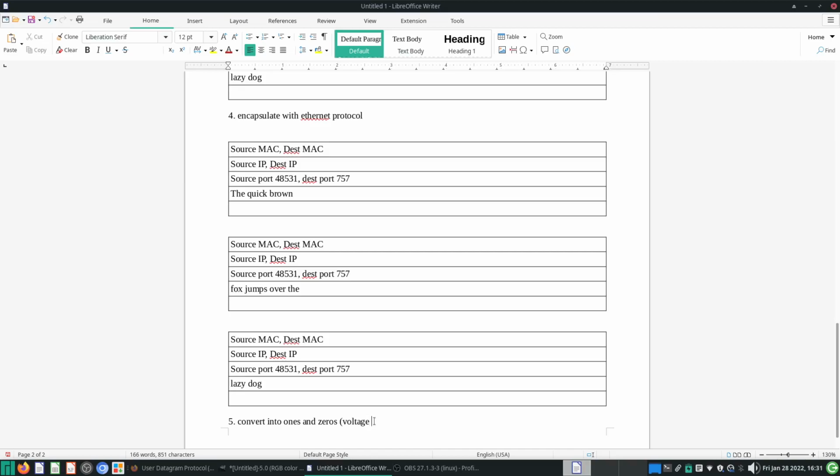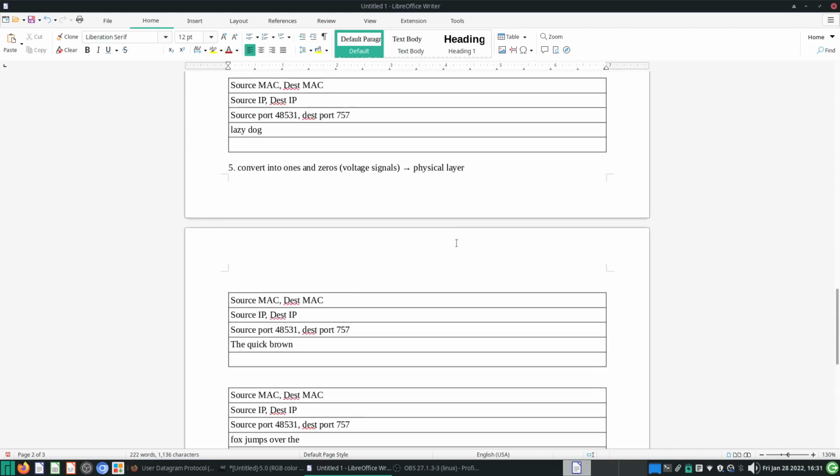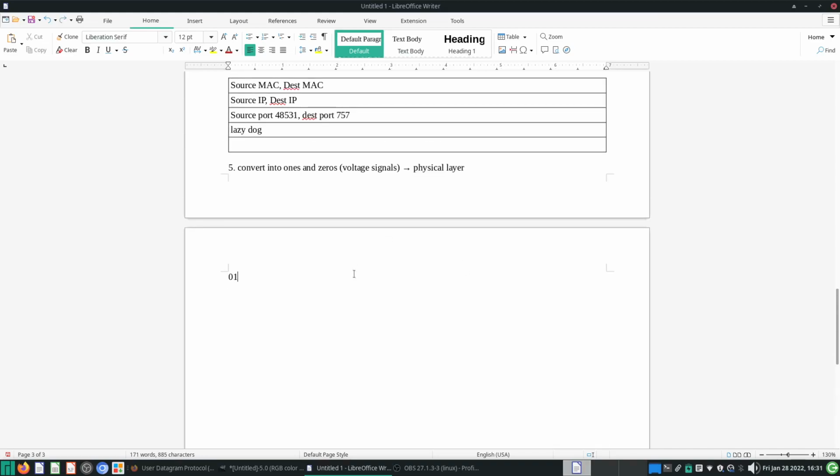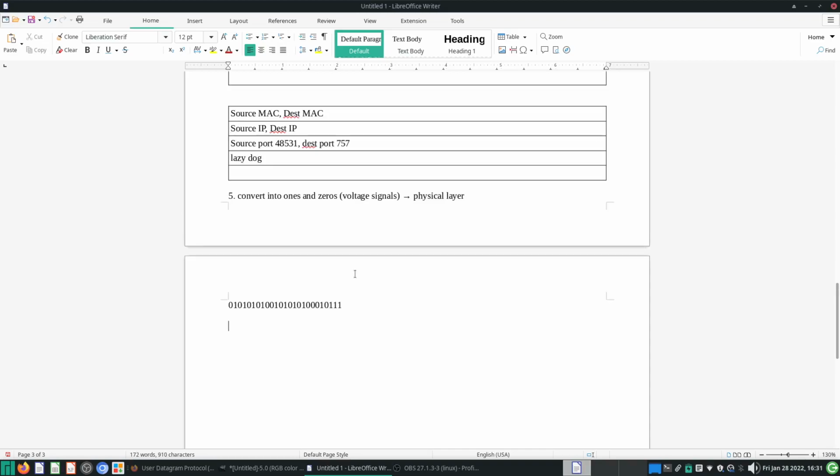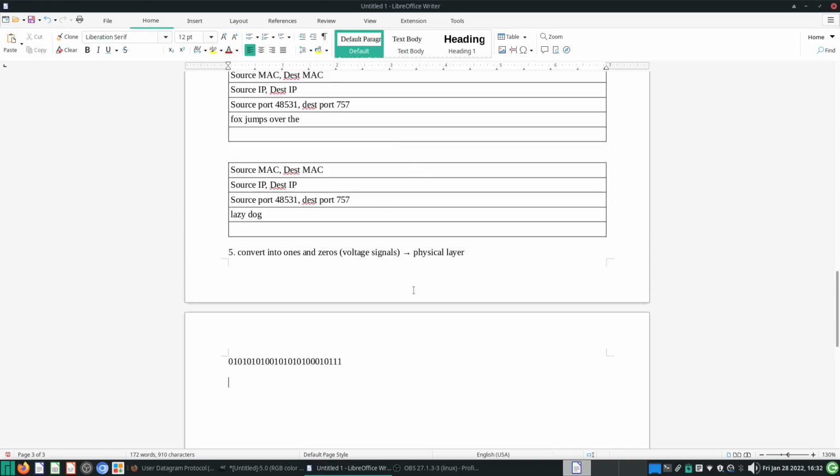Voltage signals. This is actually what we call the physical layer, which I have not covered. You'll have to take my word for it. I'll just write some random binary numbers. So this is what happens in the physical layer: you have to convert all of this data into ones and zeros.